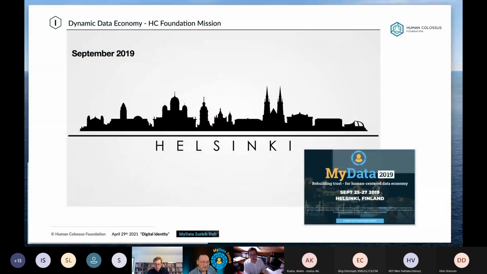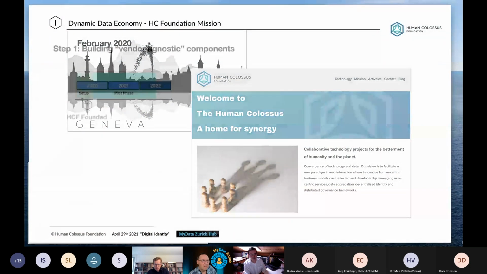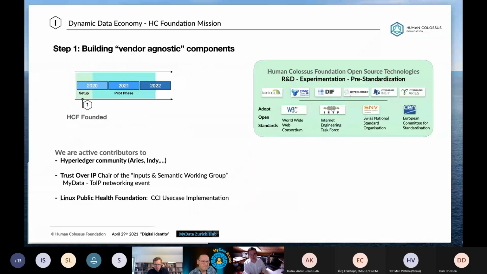Okay, so that was the nice slide to show you that it started in Helsinki. I will go back to it. Creation of the Human Colossus Foundation, now in Geneva, and that's the slide where I was.